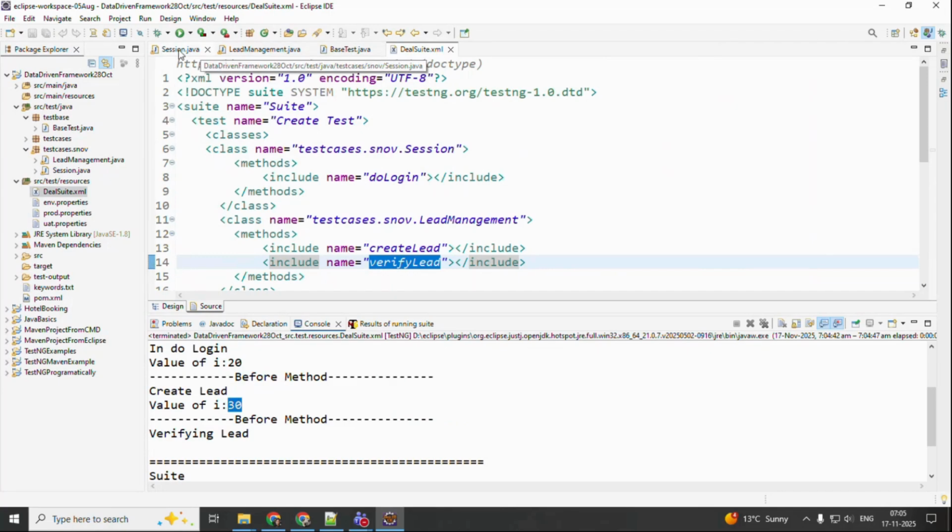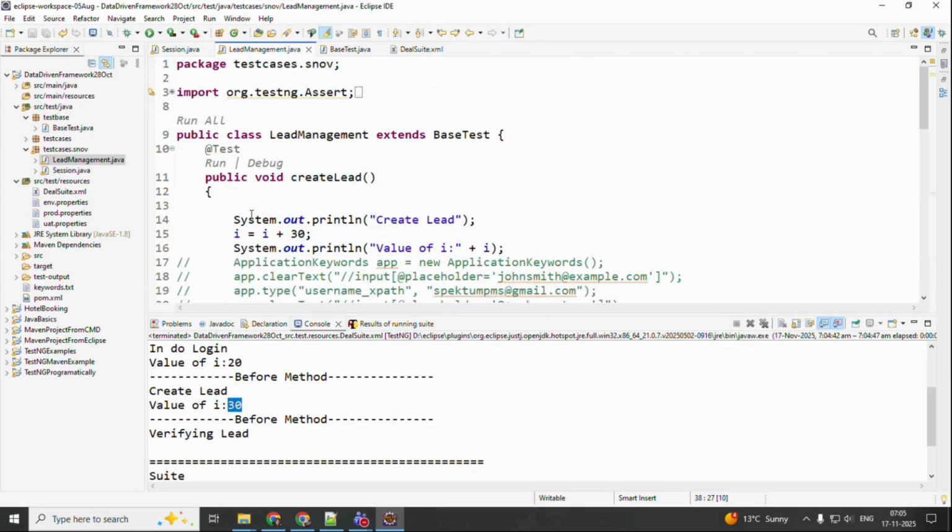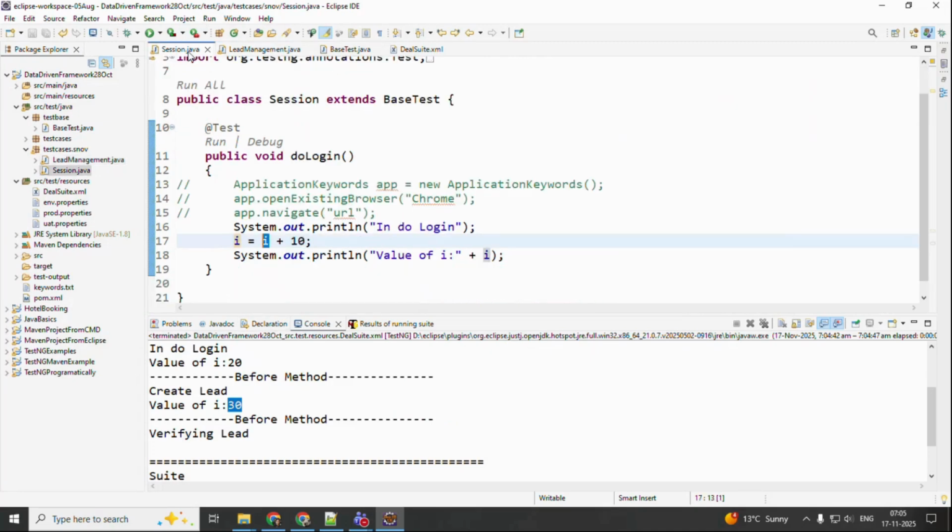Now if I go to session, this is 20, 30 is no, but that is the before method. Verifying lead also had that count, right? That lead also had. In lead management I have, see, I 30 plus 30. But here it has not printed the value as 50, because I am understanding that it will go for the 30 thing, but no. Why? Because you did a plus I.